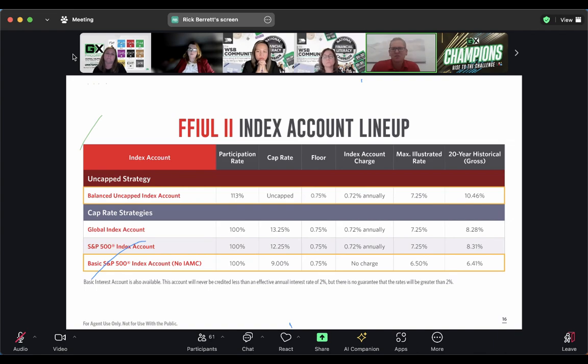You'll see the max illustration rate. And then on the right, you can see the 20-year historical gross of 10.46. That's pretty impressive, okay? We're familiar with the global and the S&P. The only change is now it's 13.25 instead of 13, and 12.25 instead of 12. Nothing else has changed except the illustration rate.